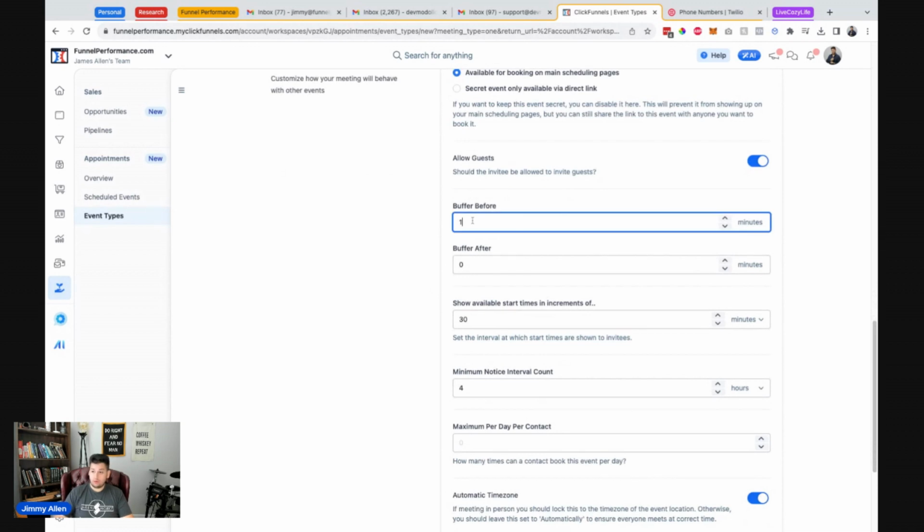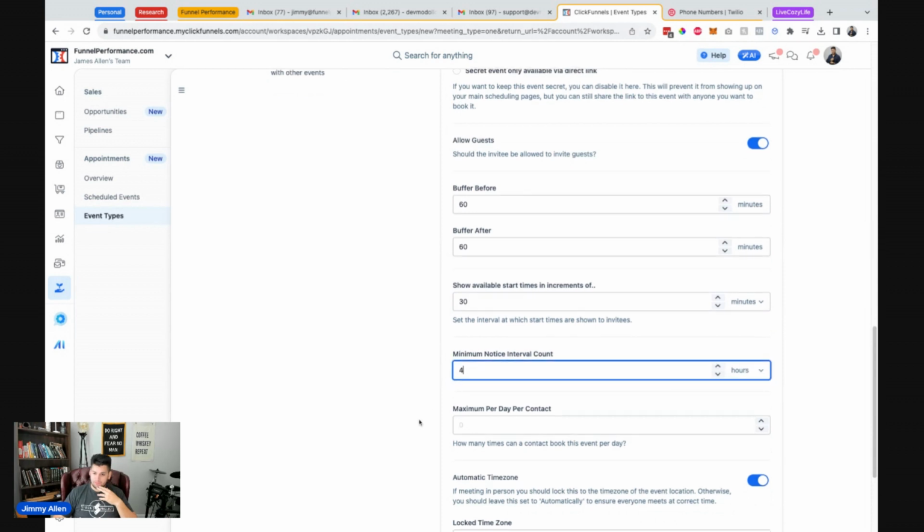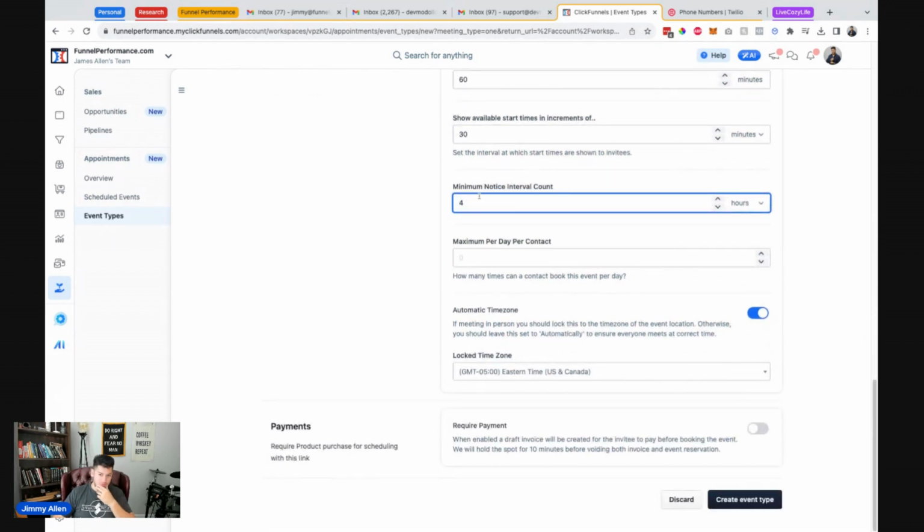And then so we're gonna go for these, which are hard coded to minutes. So I guess I book 60 minutes before or after. Available times in increments of 30 minutes is good, because if someone wraps up, yeah, 30 minutes I think is good here. And then we'll keep the minimum notice interval count, that weird phrasing. We'll keep that at 4 hours.